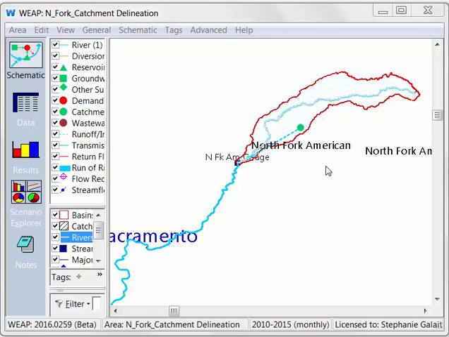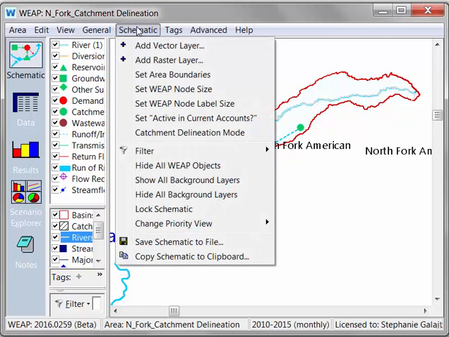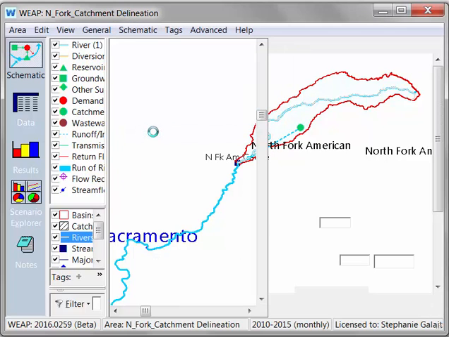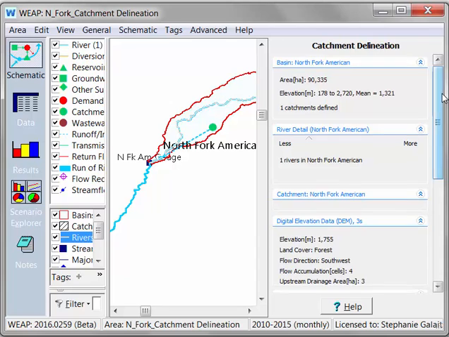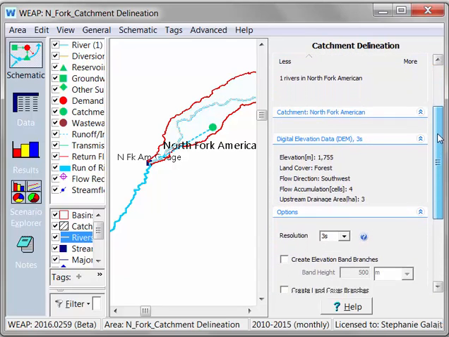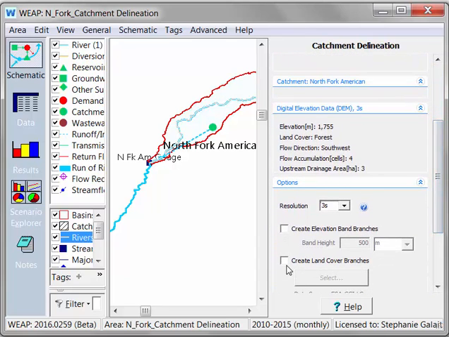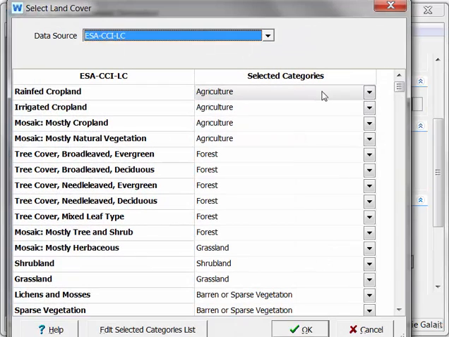Let's add more detail to this catchment. There are several different things that we can do, and I won't show all of them in this video. I will show that you can add land use and elevation detail. Let's look at both of those in turn. So I'm going to scroll down, and first I'm going to create land cover branches. So I check my box, and then this window appears.